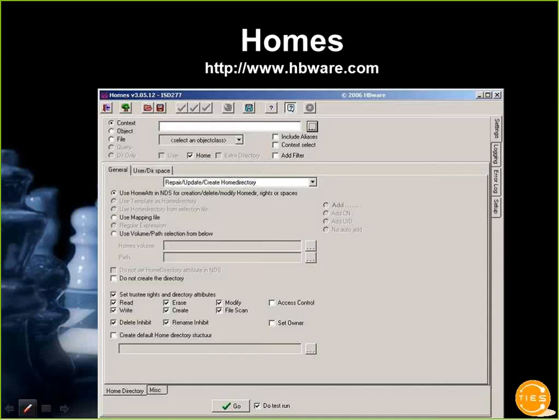Homes. Homes is a program that will create home directories on your server. It will do it on the fly, and this is designed primarily for the Novell arena. I go to a context where there's users and say, okay, I want to have a home directory. I want to put it over here. I want to have this much user space. I want to set up these rights. I want to set the directories to be rename and delete inhibits so they can't accidentally be moved or deleted. And then go. And what happens is it will automatically create all your home directories on the fly.